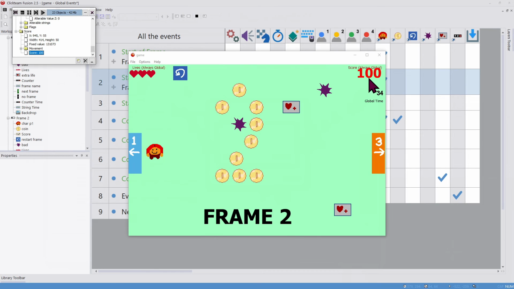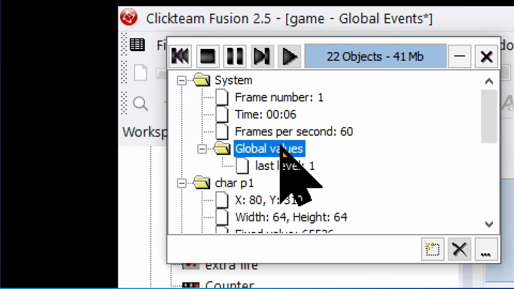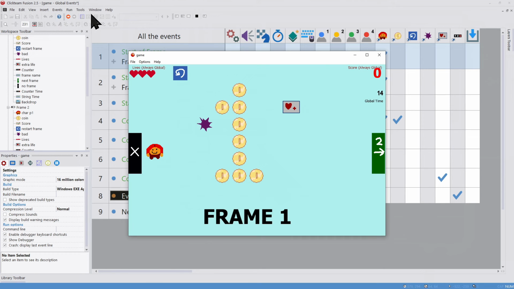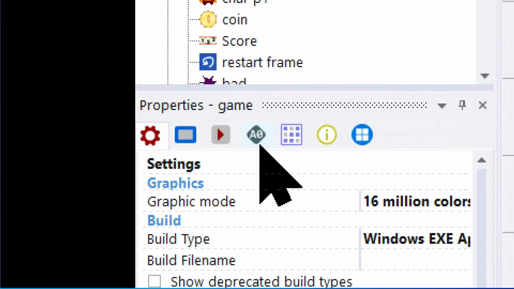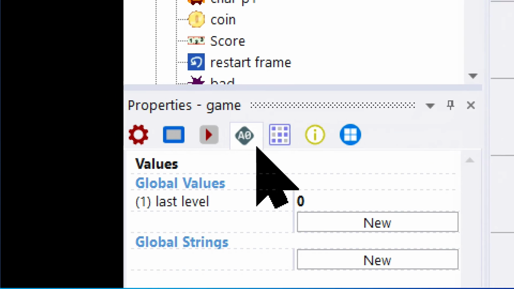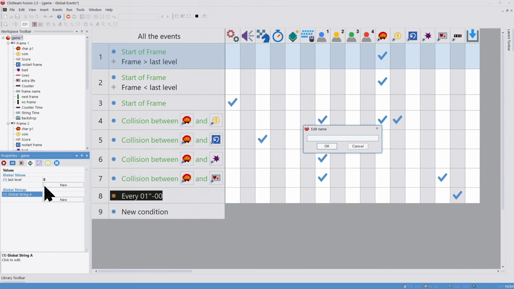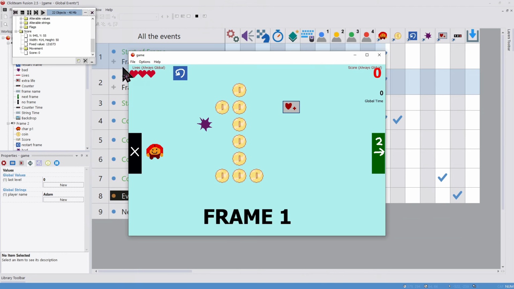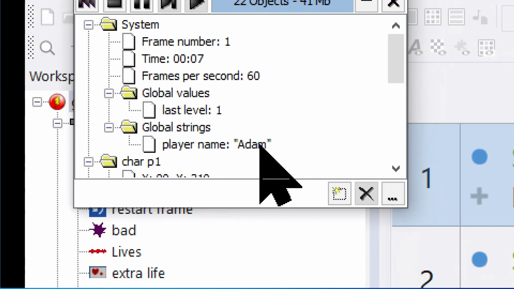Now you may have noticed in the debugger window at the top there's already global values and global strings. Your application itself holds alterable values called global values and alterable strings called global strings. These are extremely useful counters that by default are global throughout the whole game. To get these, in your workspace toolbar, click on your application. In the properties toolbar, go to values, and you can add in global values and global strings. So when there's a value or a string that doesn't apply to a specific object, using these global values and global strings is best to pass information between frames.